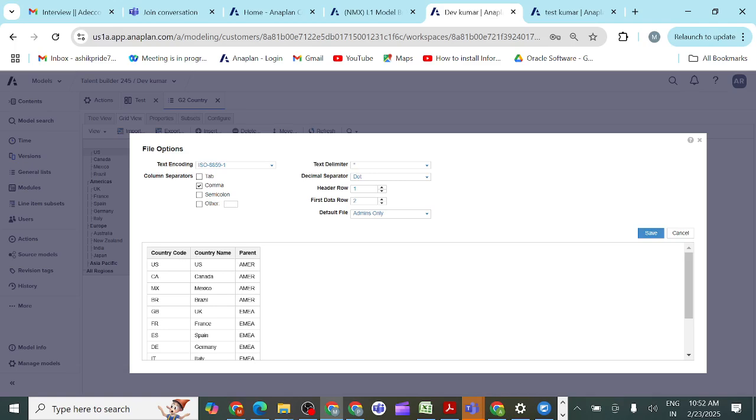And the third one I have given as a country code. So this is a template. If I change the column country name, country code, or parent, if I change something, it doesn't work. Why doesn't it work? Country code should be column 1 only, country name should be column 2 only, parent should be column 3 only. So this is what I have given, you can see here.